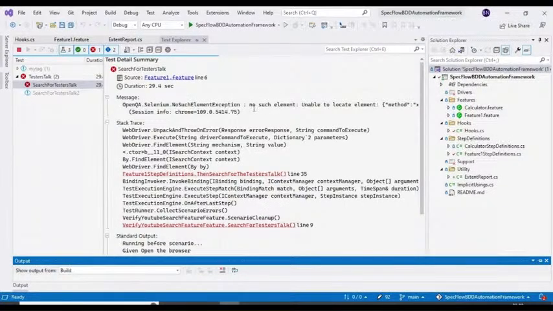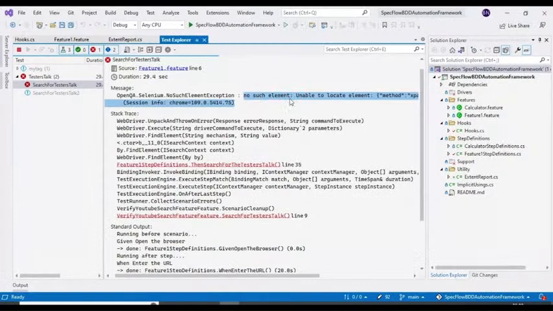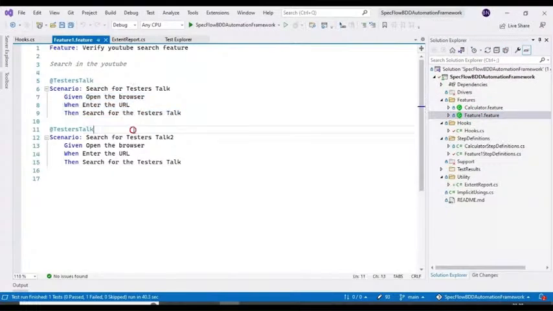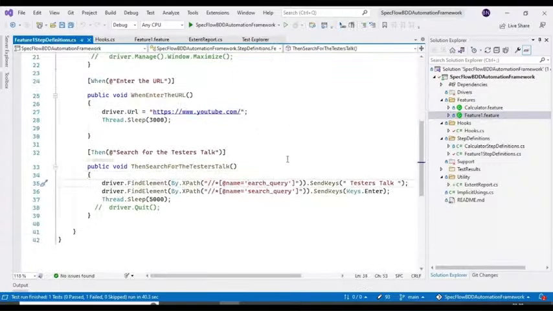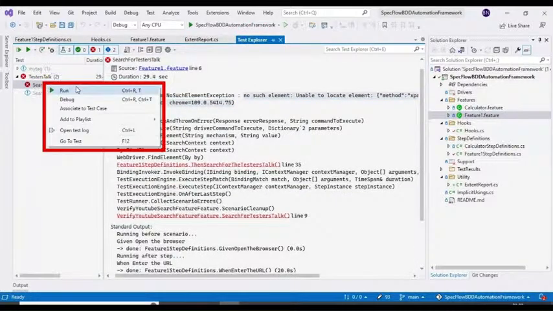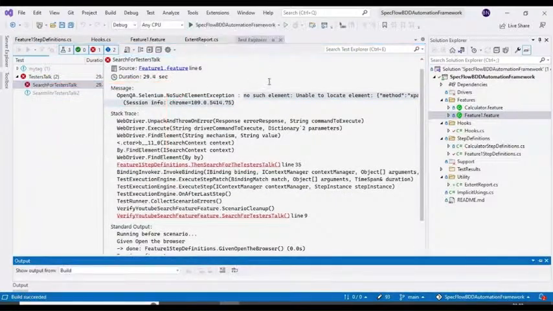So it is saying no such element found exception. Let me go to this feature file, let me navigate to the step. I might have updated this element, so let me correct it. So that's it. Let me re-execute the same scenario and this time it should work fine.